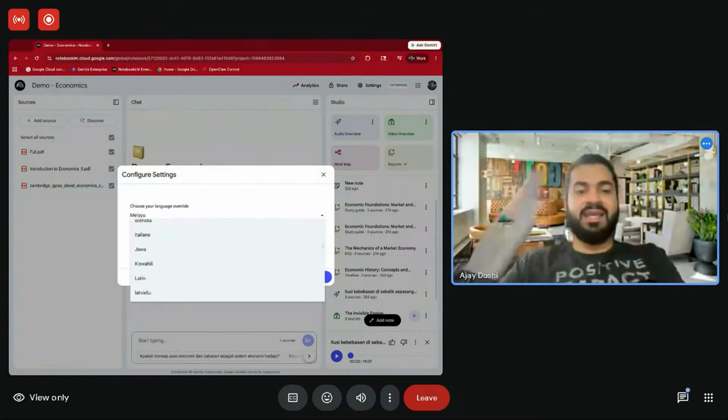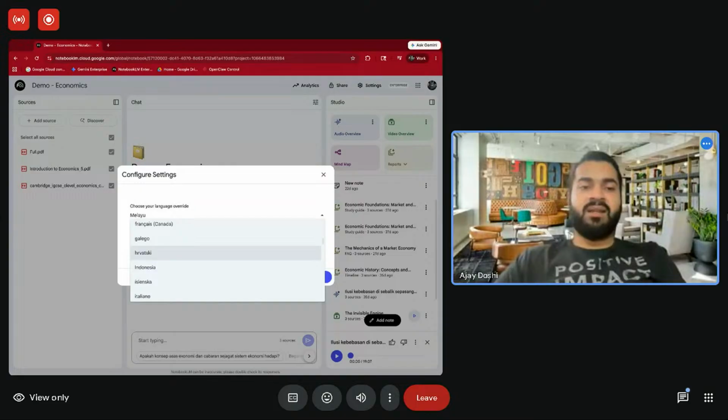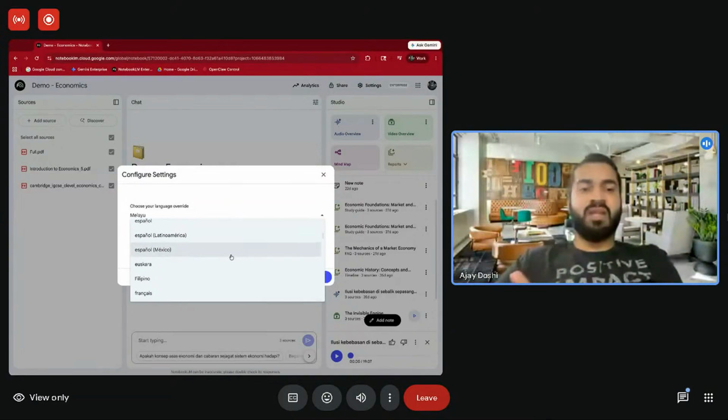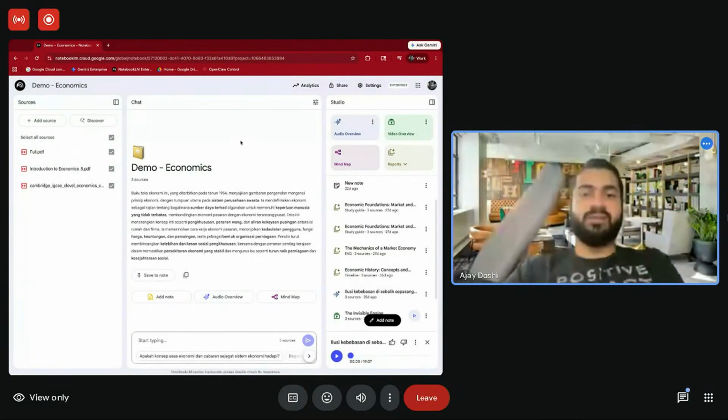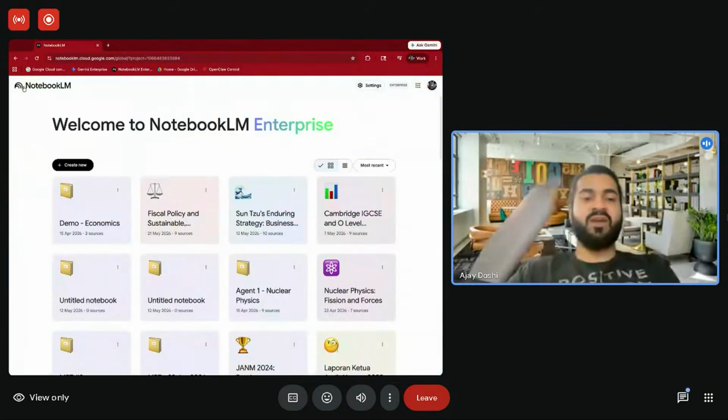I've not tried each language individually, but there's a high chance that any language you pick here and you generate the podcast, it will actually follow the language that you have chosen. So as you can see, it becomes a very versatile and complex but helpful tool that you can use for your studies.